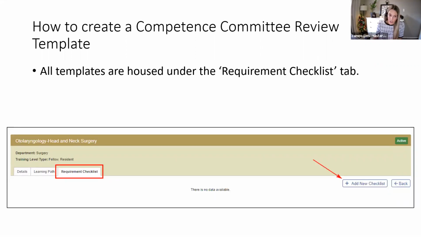And you're going to see a screen that looks like this. And one of the tabs is called Requirement Checklist. And this is where we're going to create the template. And this is where you'll see all of your templates over time that you have created. They will all live here.